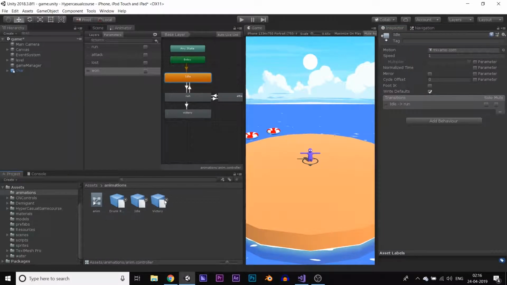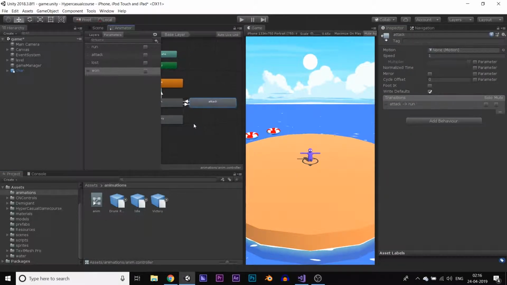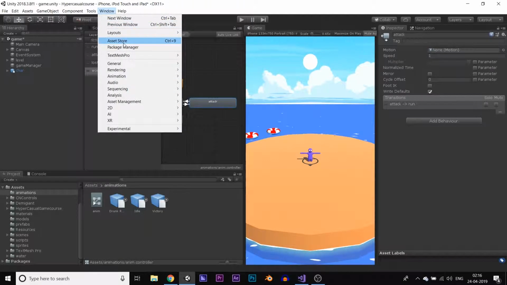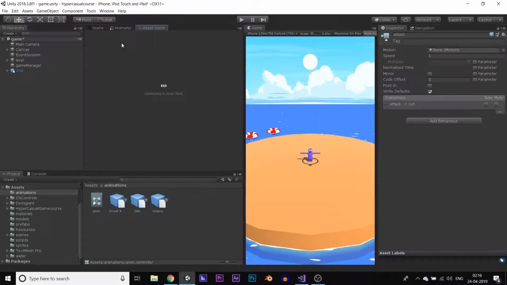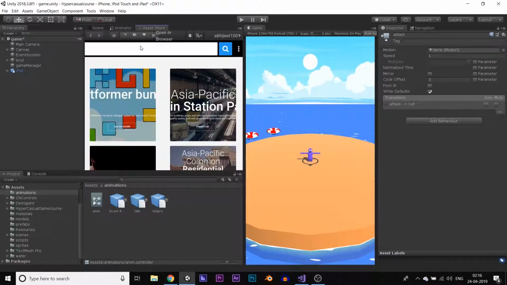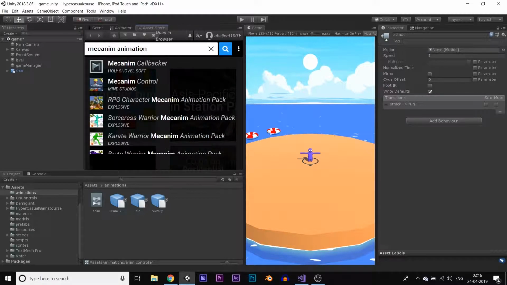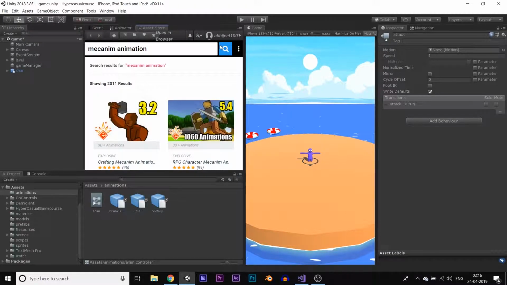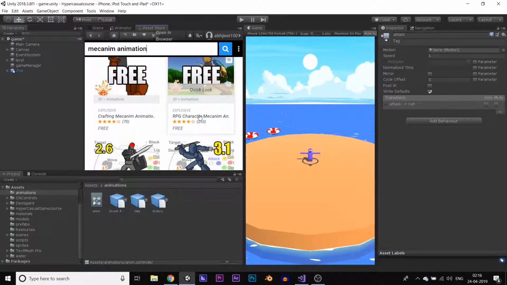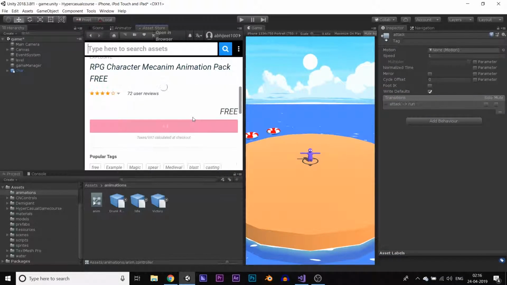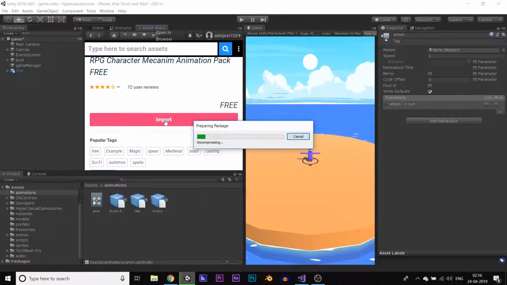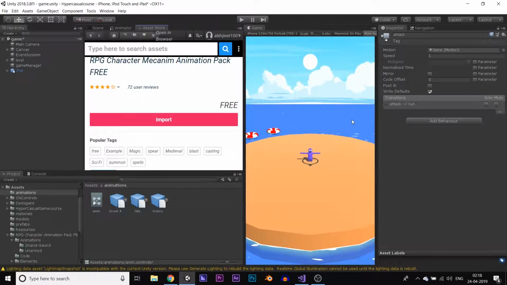And now for the attack animation, we don't have any animation right now, so let's get that. So I'm going to go to asset store, and search for mecanim animation, and get the one by Explosive. It's called RPG Character Mecanim Animation Pack Free. Then click import. Alright, so once the import is complete, let's close our asset store tab.